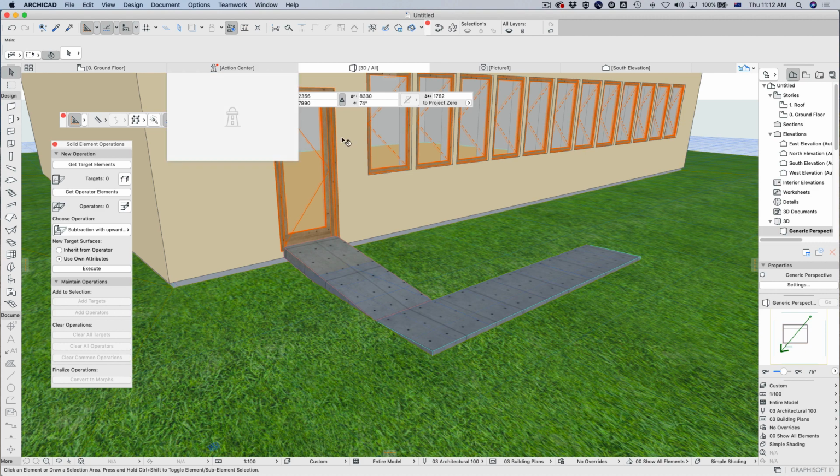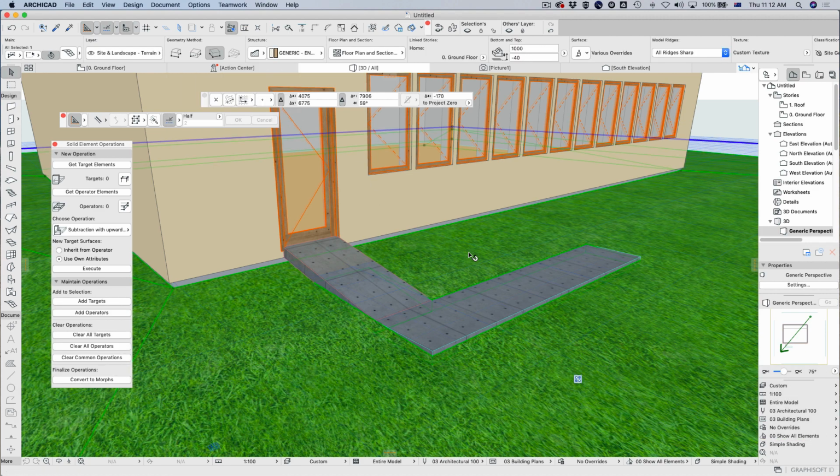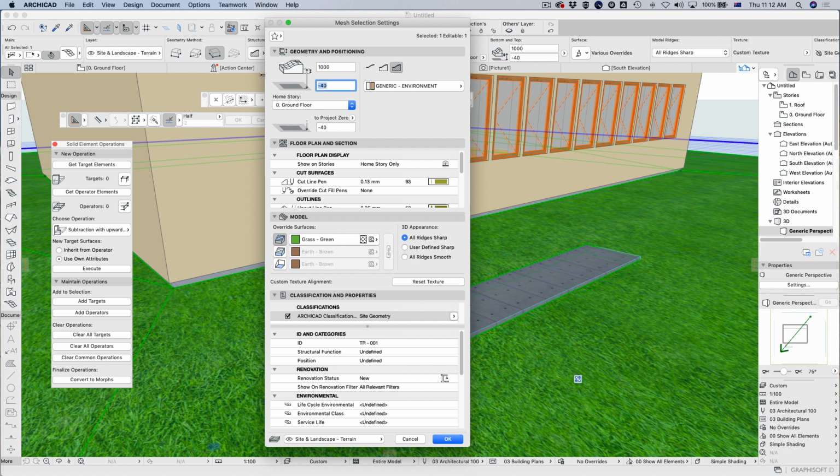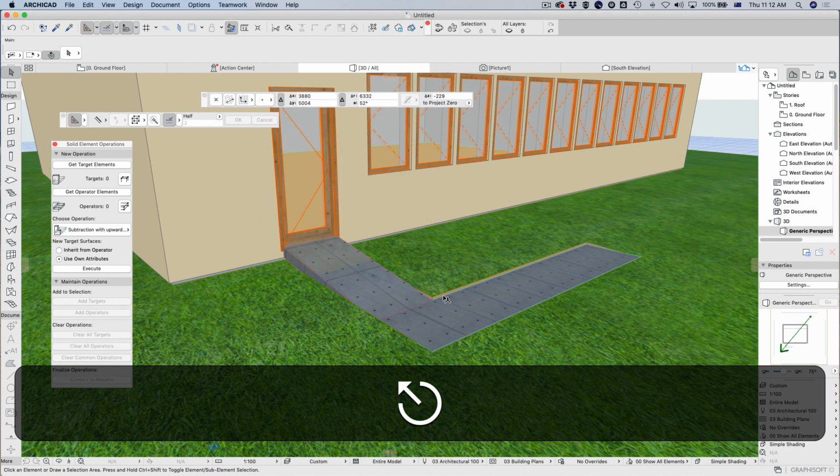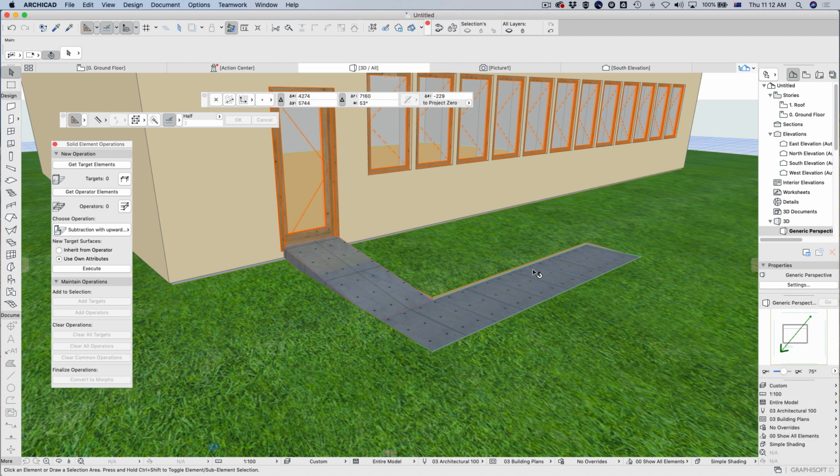Because I dropped this whole terrain down, I'm just going to reset it so that it's back at 0 again, and go OK. Now you'll also see we've got that little dirt layer along here as well. If I'd done inherit from operator, these would have looked like concrete. So totally up to you.